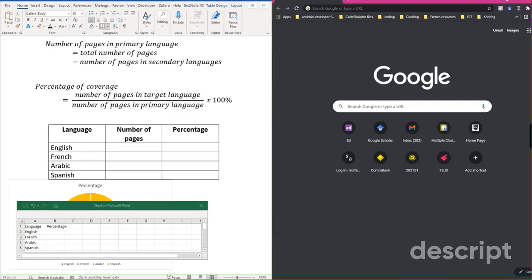This video describes the process to use Google Search to find the translation coverage of a website. It is intended for website managers. This method works for websites translated using WPML or those that have a similar structure.